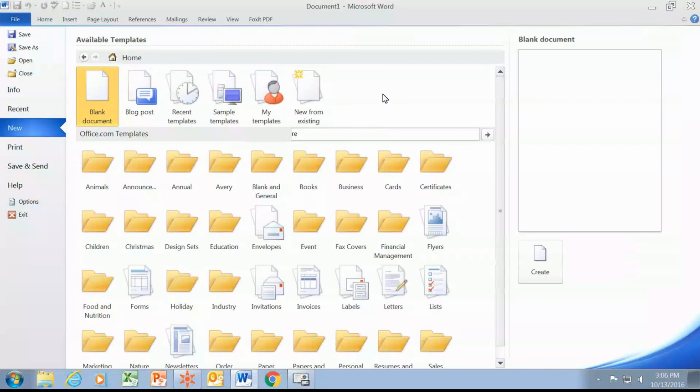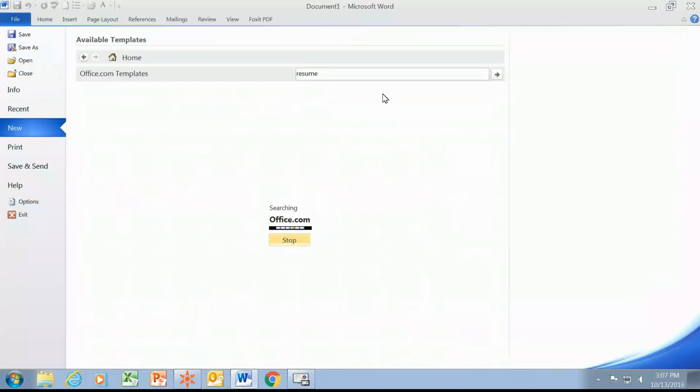Remember, spelling's important, so you're going to type R-E-S-U-M-E. And remember, we're doing this because we want to search office.com for the resume templates. So now that you've typed resume, you'll press enter.